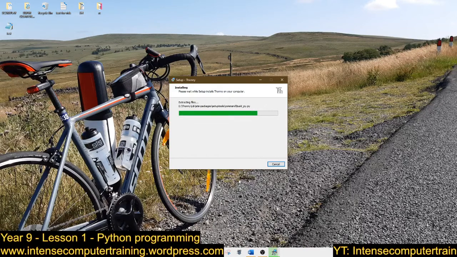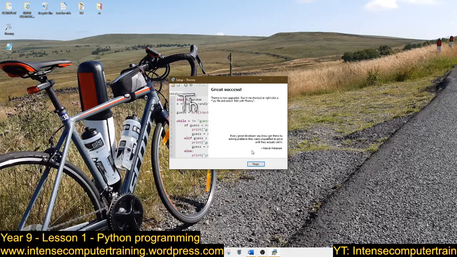I have no idea what I'm going to be creating. This might be the best programs I've ever compiled. Oh no, we don't compile in Python. We interpret. Right, so it's done that. Everything looks great. Thank you, Patrick McKenzie.